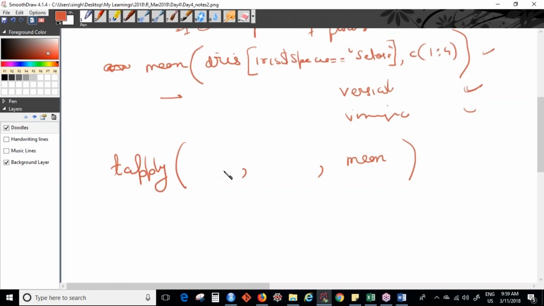Then coming to the first one: on which columns do you want to apply this operation? I want to apply it on, let's say, the first 4 columns. So I will write iris, all the rows, and select 1:4, the first 4 columns of iris. Now the second input is based on what category you want to apply this. I want to apply it based on the species category. That will be your second input.